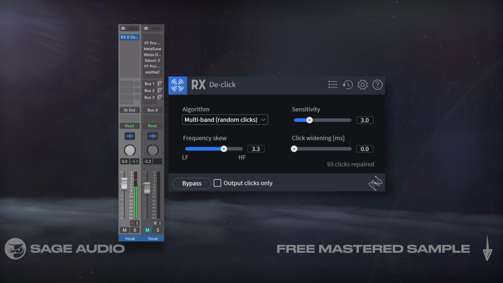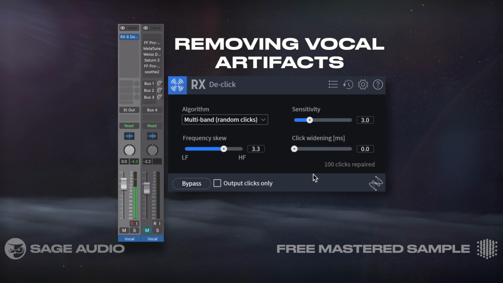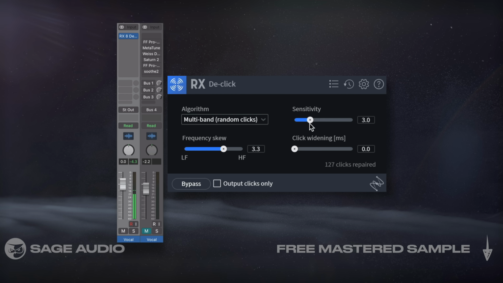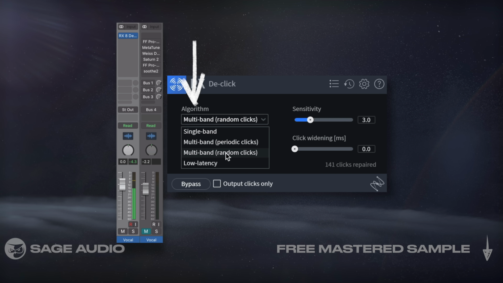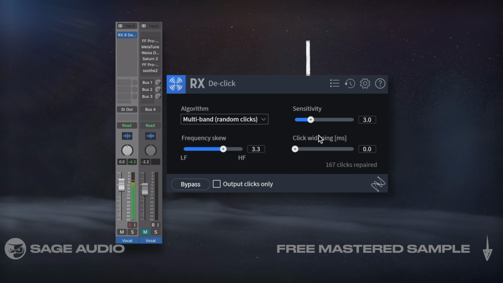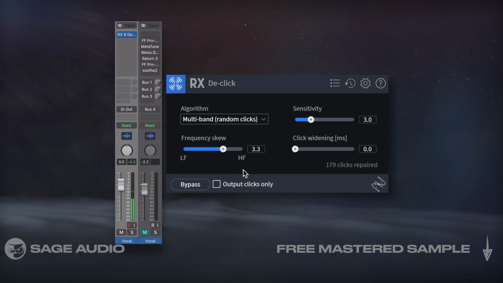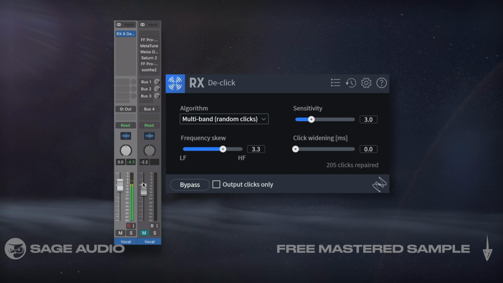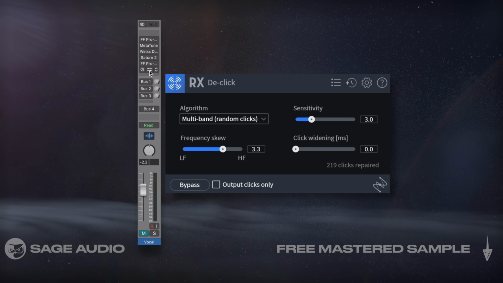Now, one thing that's almost always overlooked is removing vocal artifacts like mouth clicks and other unwanted sounds. Removing these is pretty simple with the RX De-click plugin. I'll set the algorithm to multi-band with random clicks, skew to the high frequencies, and keep a lower sensitivity. Since this plugin introduces significant latency, you'll want to export the vocal with the effect on it, and then use that as the base vocal for your processing.